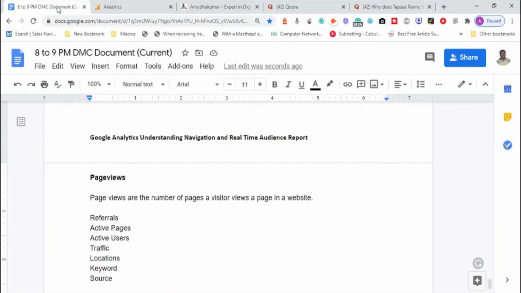So page views are the number of pages a visitor views in a website. A visitor will come, open a website, and navigate. The visitor can view the same page again, so the same page can get two page views, three page views, five page views. So one visitor visiting different pages inside a website is called page views. Page views, number one.